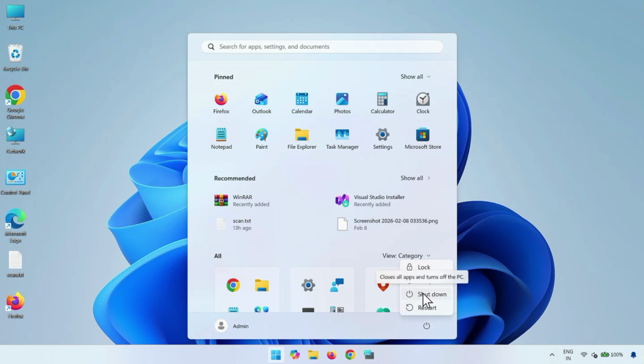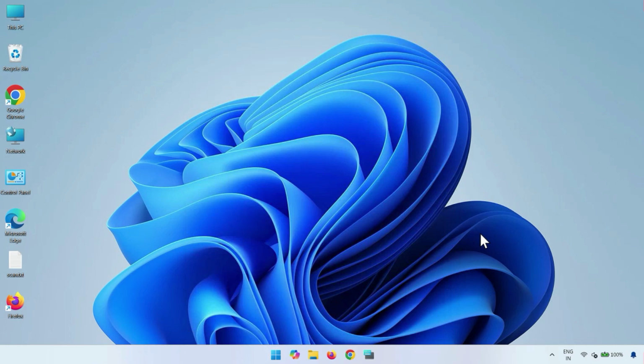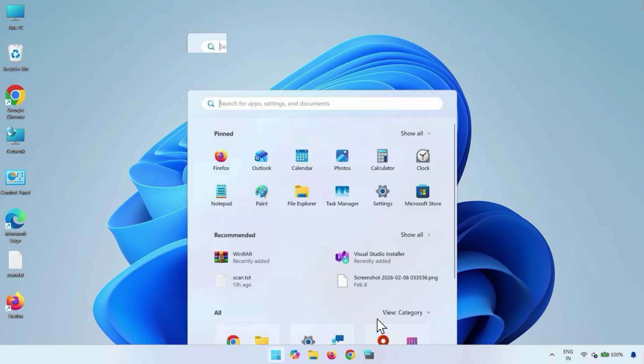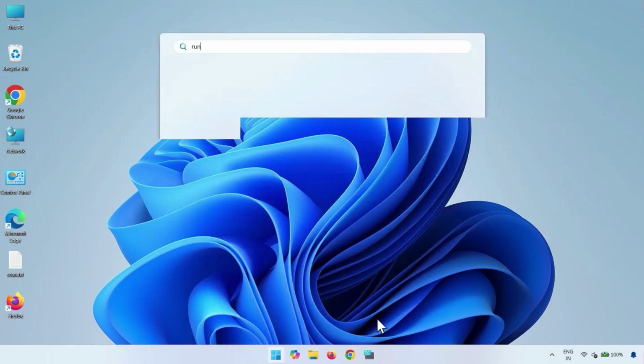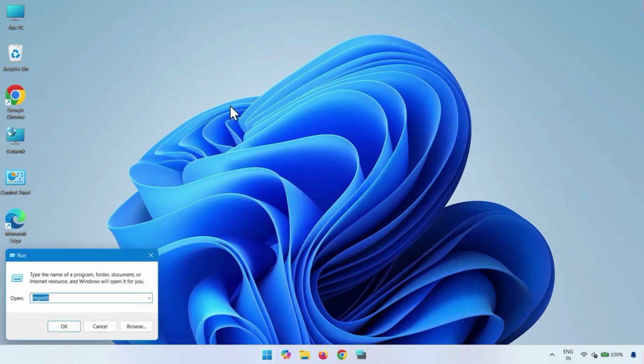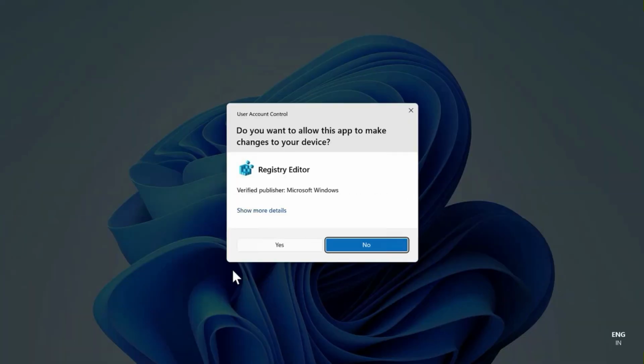If it is not shown here, first click on Start and type Run, then click on it and type regedit, and then click OK. Click Yes for administrator rights.